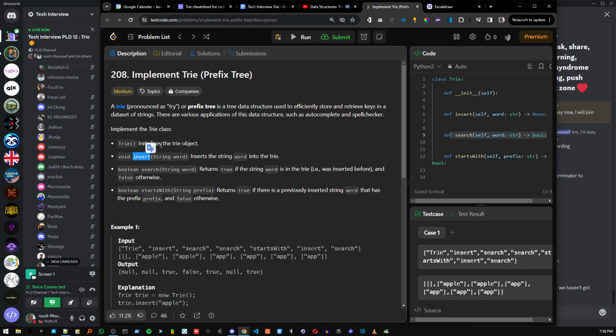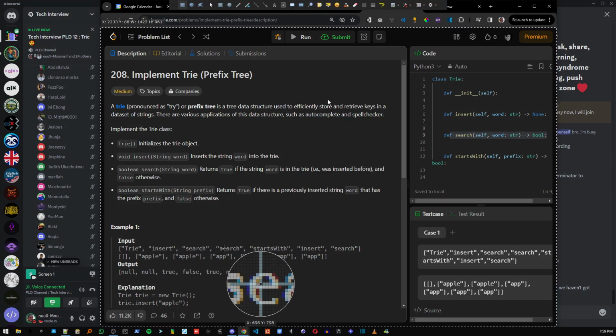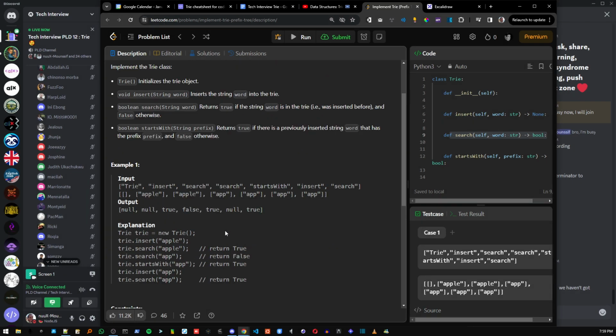Any idea how we can do insert? Or maybe we take this problem. Okay, let's see the input. This input is confusing, but it is just a way to control these methods. First of all, we call Trie, like here. We create a new Trie object with no parameters.